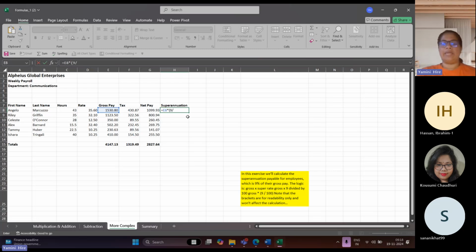So better to write 9 divided by 100. Write it in the bracket, otherwise it will give you a different answer. So better to write in the bracket. We use BODMAS for that. Excel or any mathematical functions always follow BODMAS. BODMAS is nothing but brackets, of, division, multiplication, addition, and subtraction.